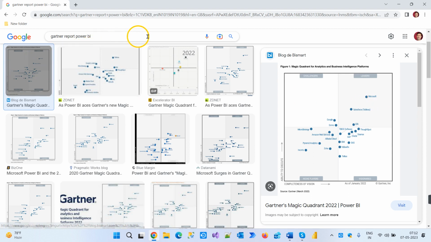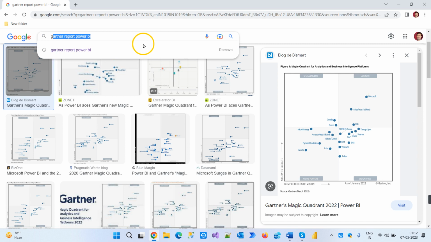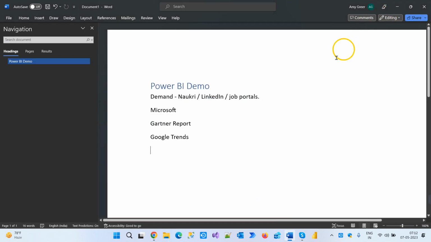Okay, so I just searched for the Gartner report for Power BI, and in a similar way you can search for Google Trends and see how it's going. That being said, we have Microsoft Power BI in the reporting area. It is very powerful and it has huge demand. And for market fluctuations, you need to go and check Naukri, LinkedIn, and job portals. Clear.